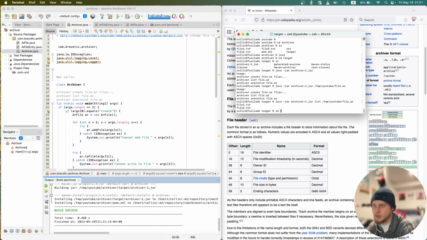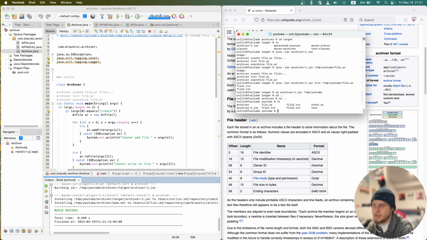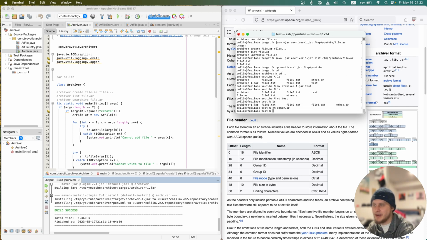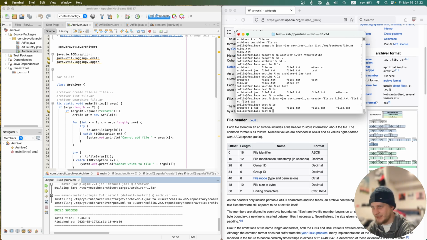So let's actually create, I'm going to move the archiver here to temp YouTube. So let's go back into our test directory. So I'm going to move the archiver into here. So I'm going to remove other.ar, and I'm going to say I want to create an archive of file 1, file 2, and file 3. So I'm going to say create file.ar, file1.txt, file2.txt, file3.txt. Boom. Now you can see we have file.ar.